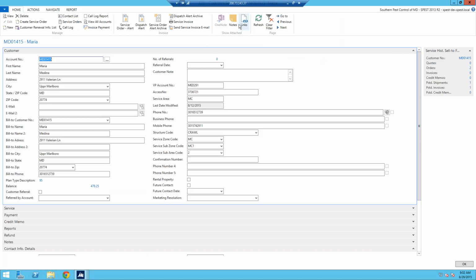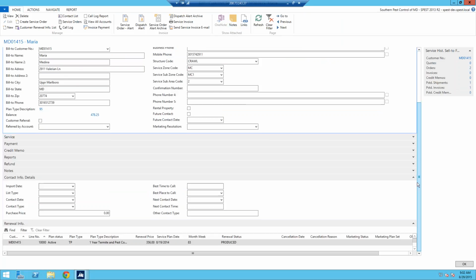Now, the customer account looks like this. You can see name, address, contact information, email, notes, but then we also have this tab for renewal info, where you can see a renewal date or a service plan date, a month, week, plan status, plan type description. So this one, you can see it's already under contract with us because it has a nav account number and an active contract.